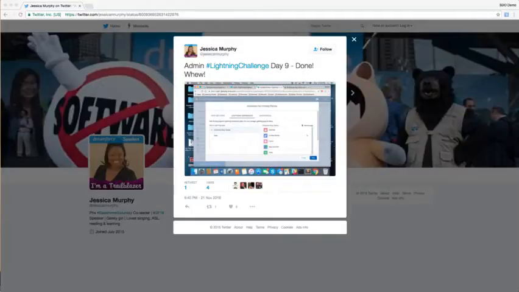Jessica Murphy shared her solution for Day 9, which was to create an awesome holiday parties app page and add it to her Christmas party tracker app. I have to admit, it got me excited for the upcoming holidays for many of us. Thank you so much for sharing your solution, Jessica, and for being part of the Awesome Admin community and Admin Lightning Challenge.